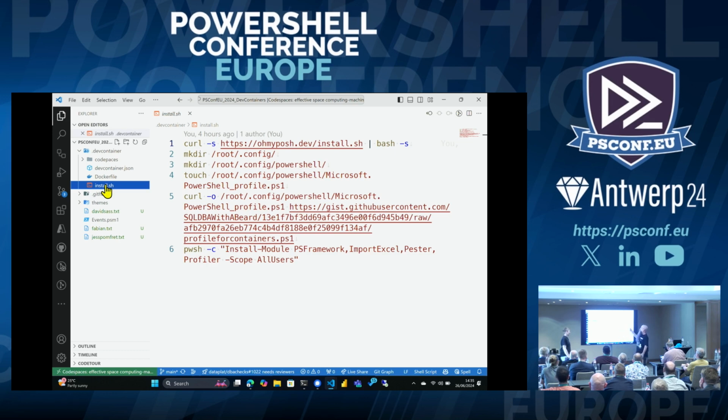Install module. We'll get all of our modules, put it in a scope all users. Bingo, I'm away. So there are always different ways to do it. Hopefully, most of the time, you're going to be able to just use that nice simple way of organizing your files and creating your infrastructure to get things done.